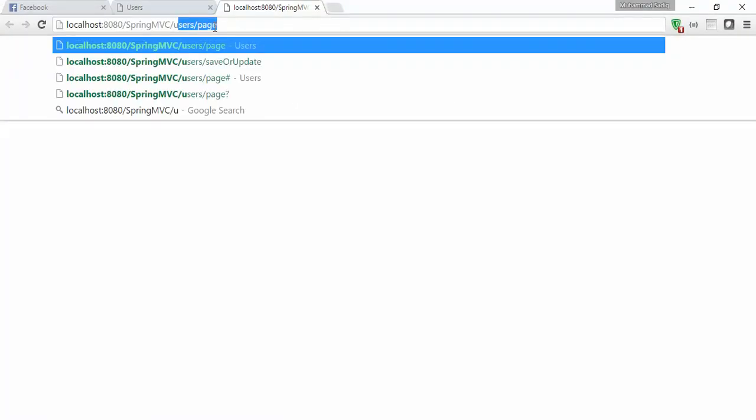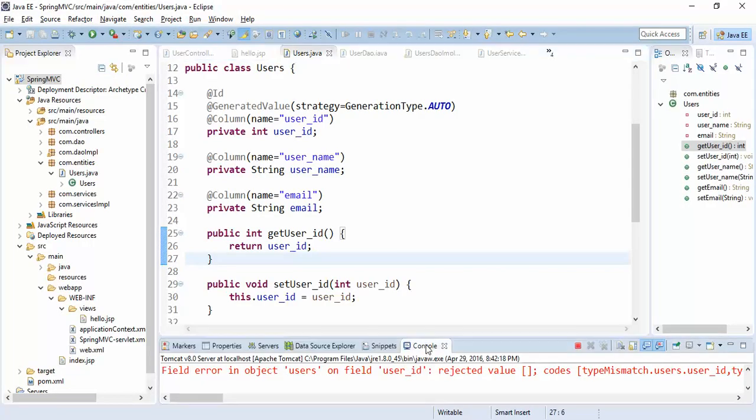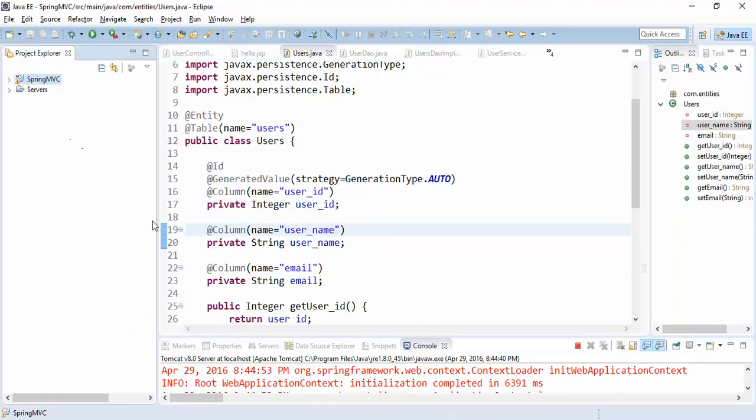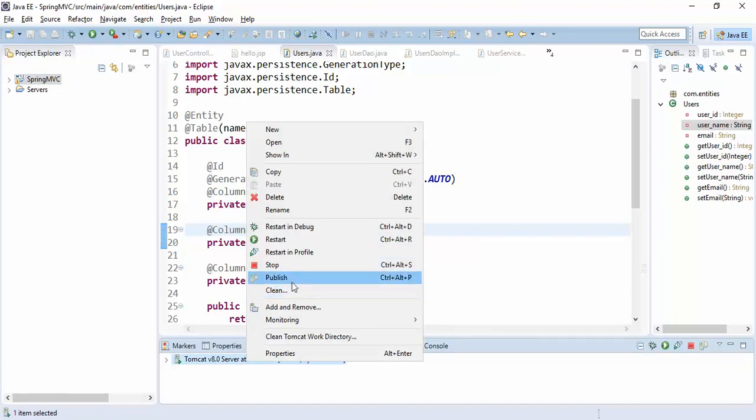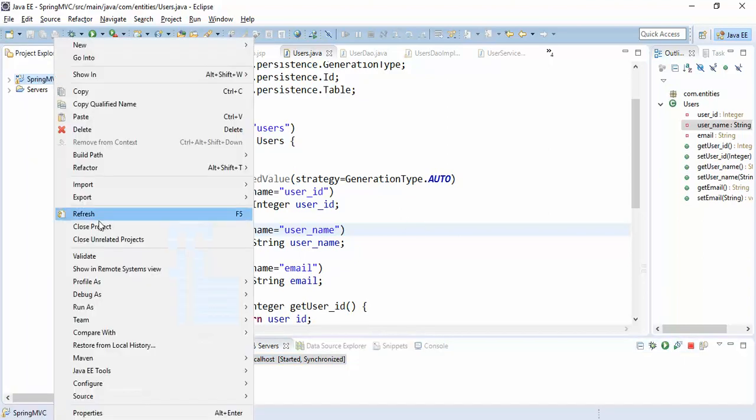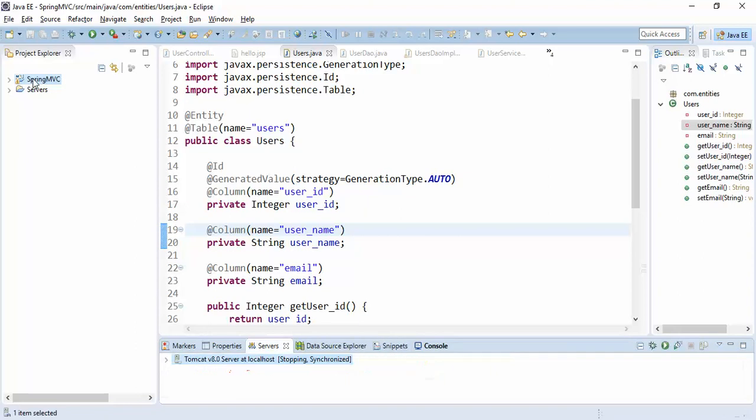So now the users page. Now we need to add another name, Sadik Auto, and another email. I think there is a problem. This is a naming convention problem. I think we need to restore. First we need to clean the server. All the servers are cleaned now, and now we need to restart the server again. Sometimes there are problems. Okay, stop the server first, and run again.